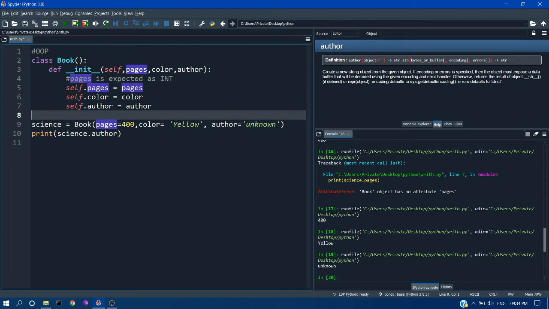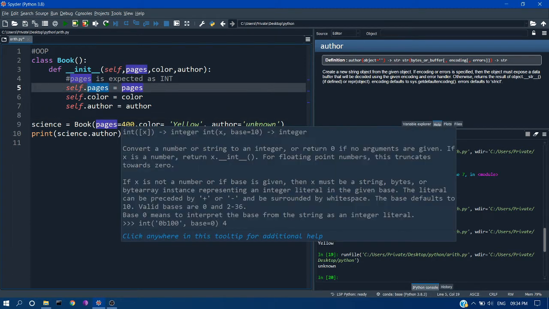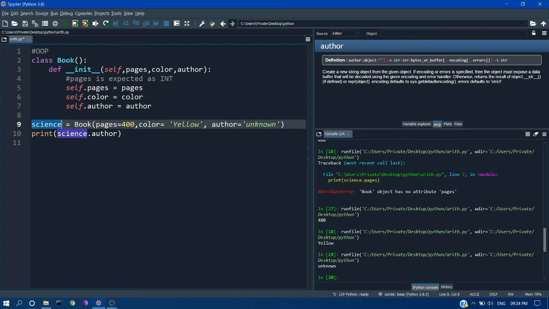So we are passing the argument and it gets assigned to the attribute name over here. Whatever argument is passed here, this instance will be created with the attributes pages, color, and author. So that's what we are passing and it gets assigned here.